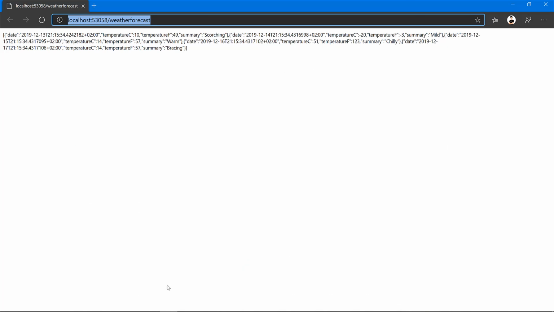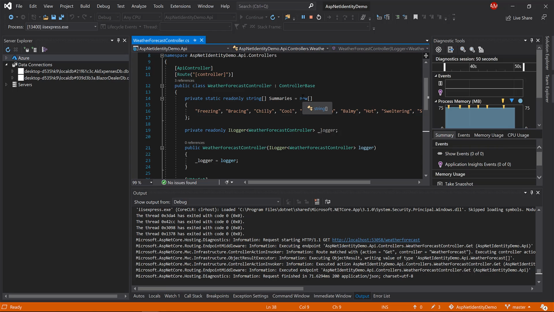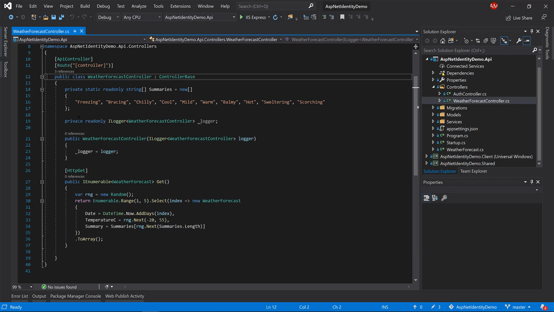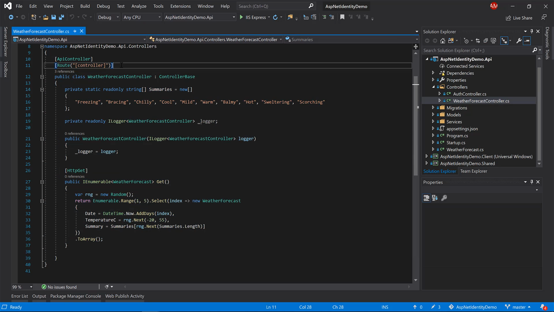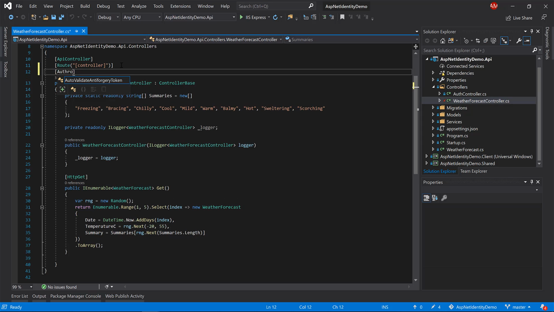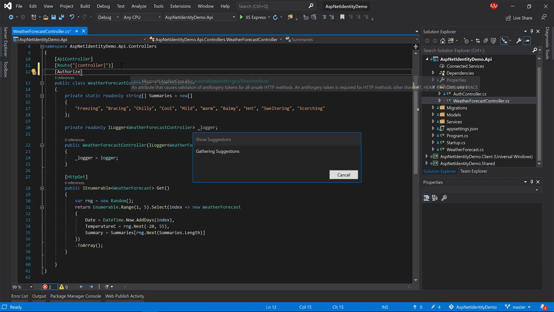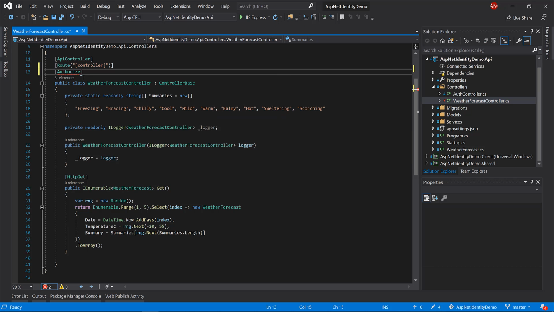Now we are going to protect this data so only authorized users can access it. Let's see how we can do this. First, to protect this controller with all its actions, we can simply add the Authorize attribute here.